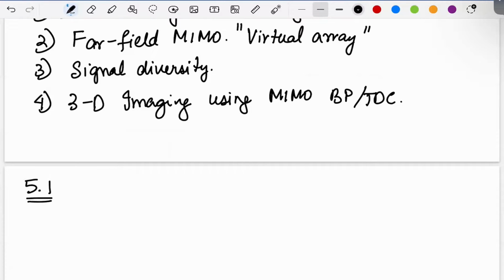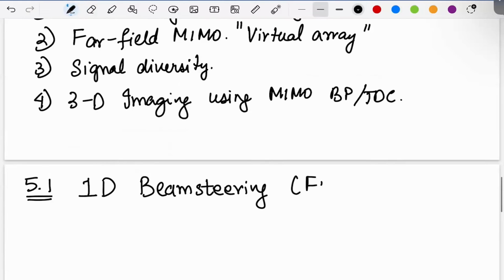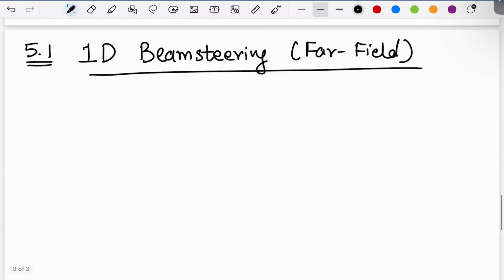So 5.1. Let's just look at 1D beam steering. Since I did not talk about this, we directly went into 3D imaging last time. Maybe I should call it 2D beam steering. Okay, let's just say 1D array beam steering under the far field approximation.